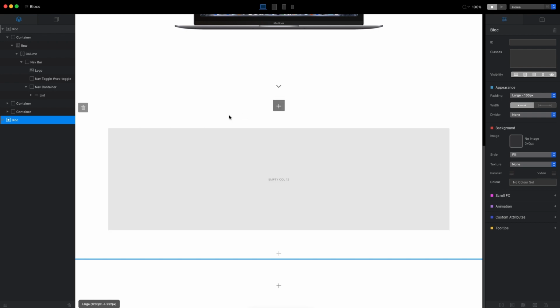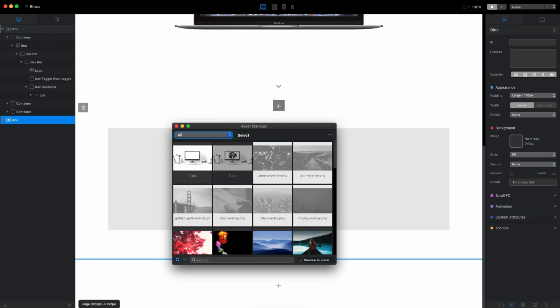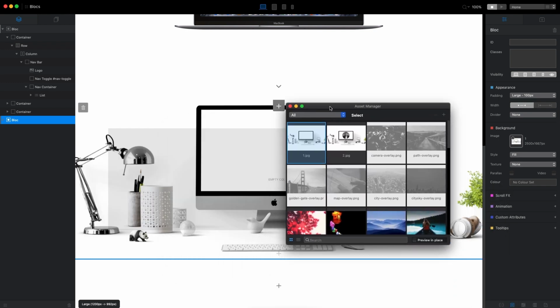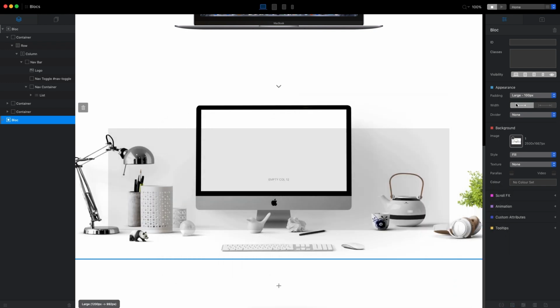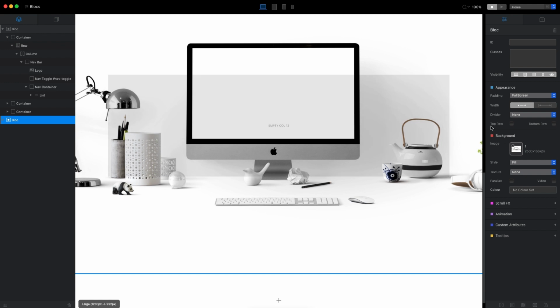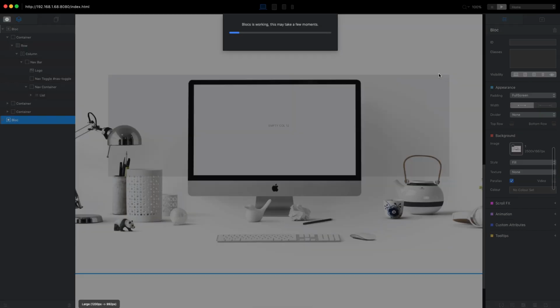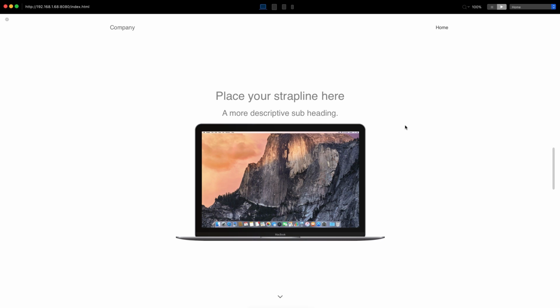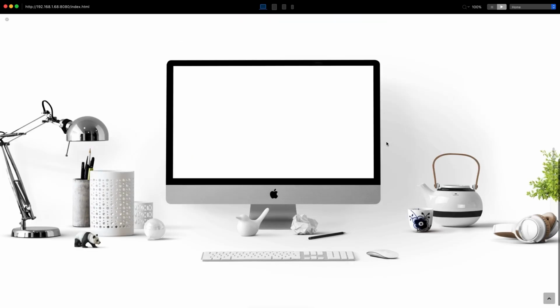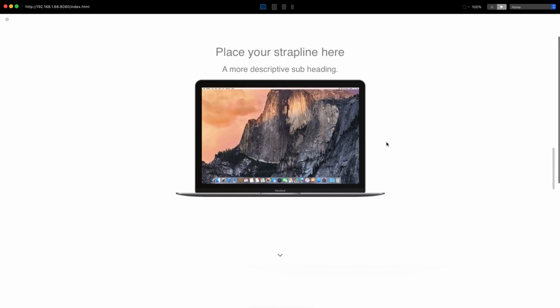So let's take this block and set this first image as the background. And I will actually make this block full screen, so it fills the screen. And I will enable the parallax. So now when we go to our website preview, you can see that we have this beautiful iMac screen as our background.